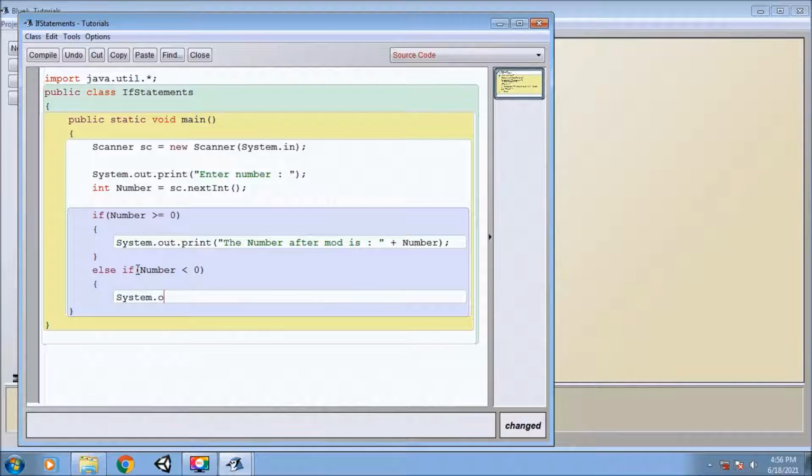then System.out.print, inside it write this same text plus, inside brackets, -1 * number. In this line I just multiply the number value by -1, so it makes it the positive value of what it is.